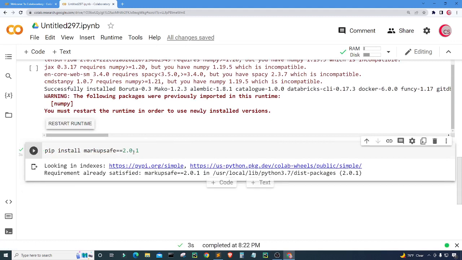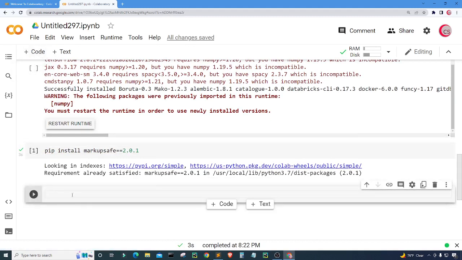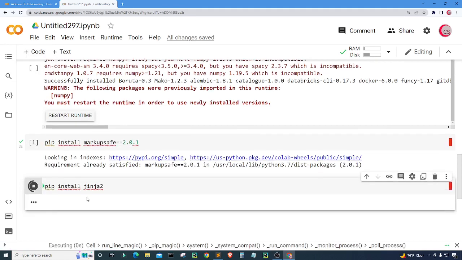All right, so I'm going to create another cell and I'm going to install Jinja2. Just type pip install Jinja2, and then let's run this.